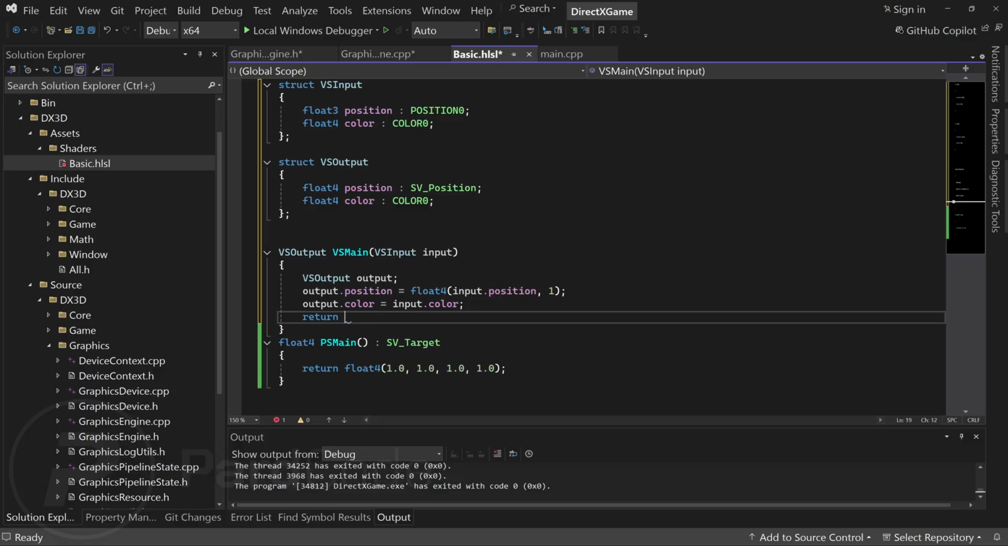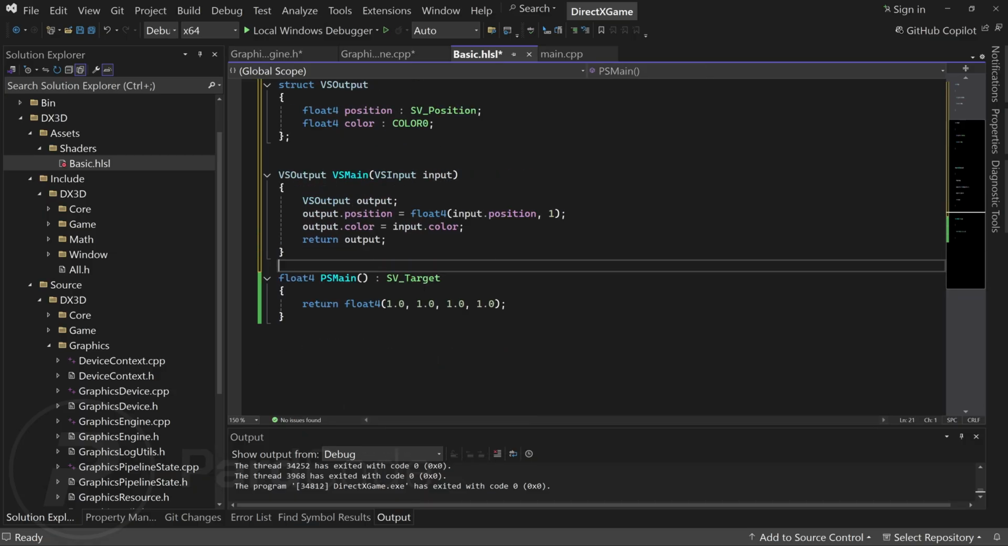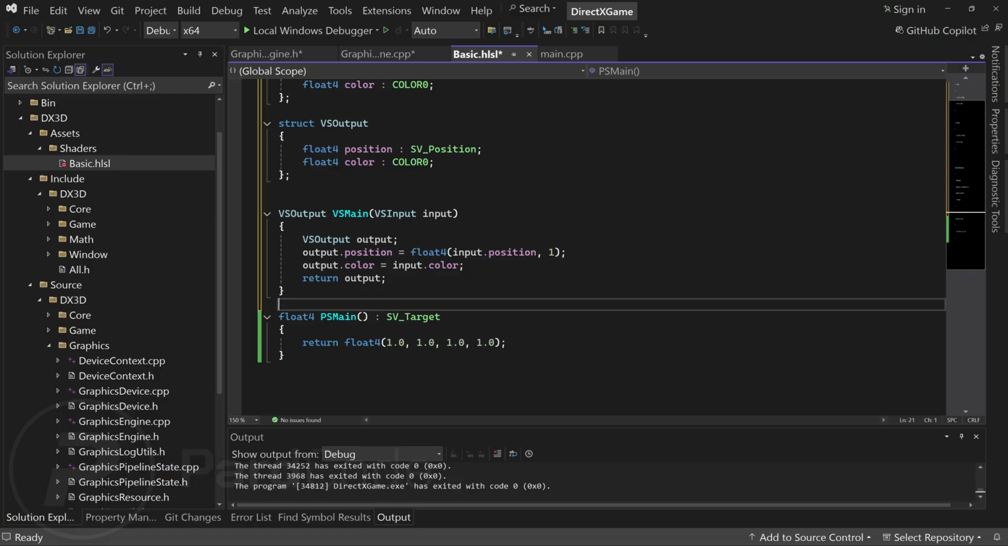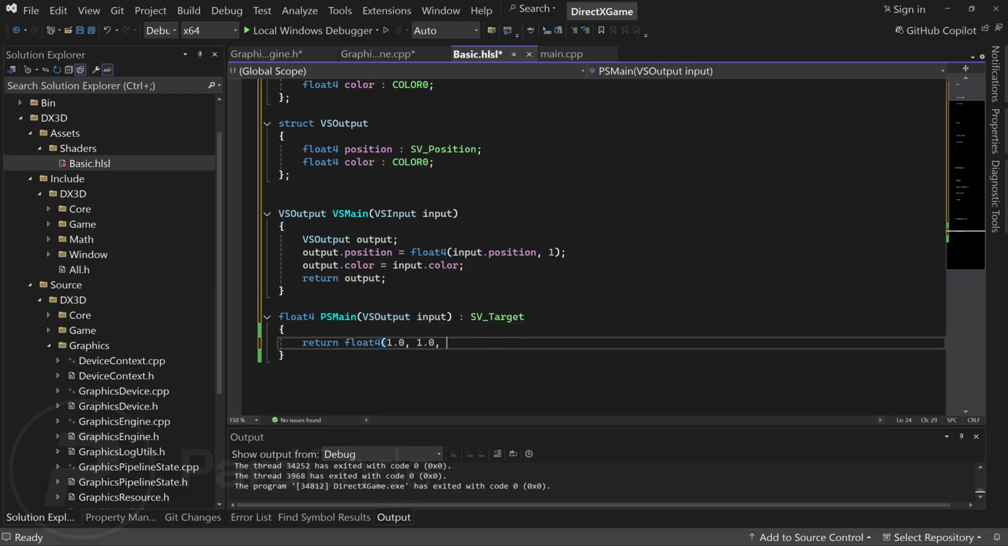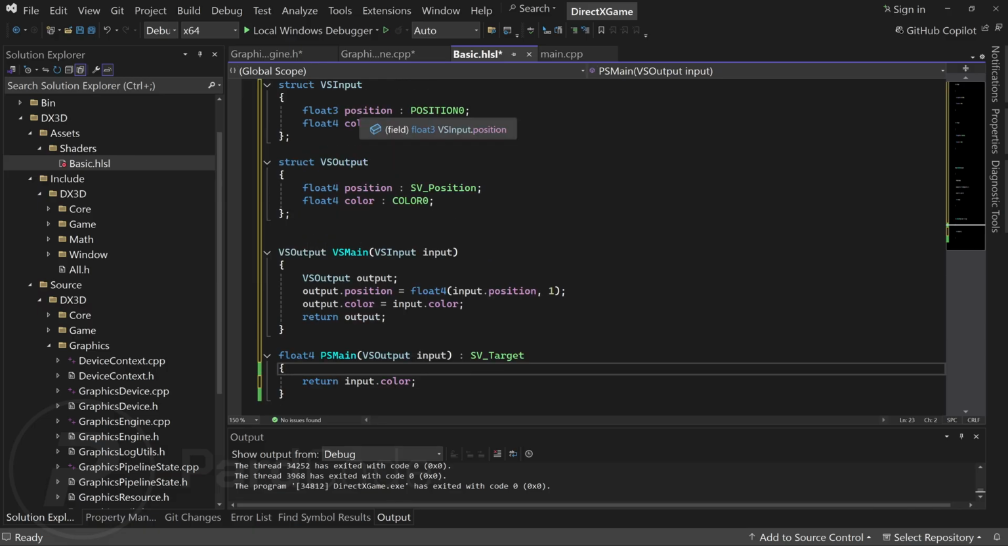Since the same structure returned by the vertex shader is used as input to the pixel shader, let's define the VS output structure as the input parameter of the pixel shader function. At this point, we can simply return the color attribute from the input to produce the final color on the screen.